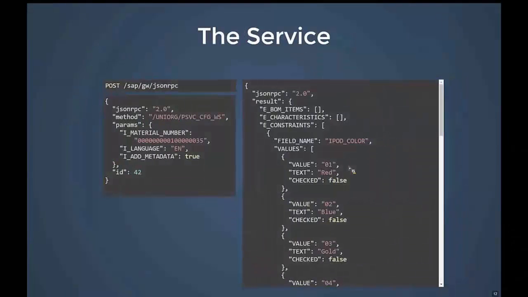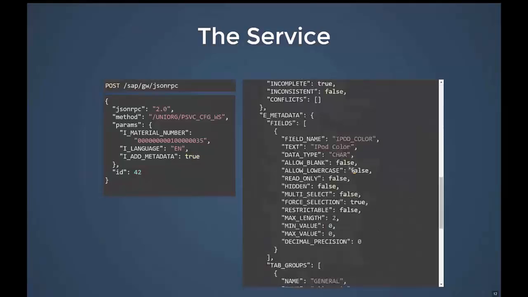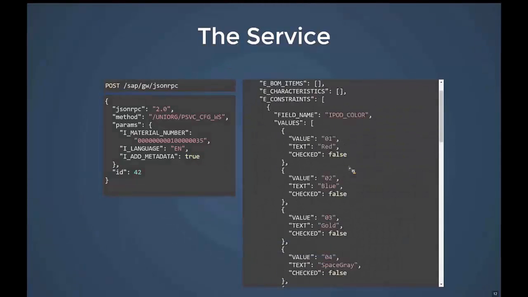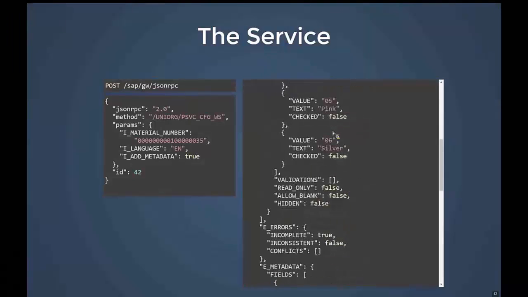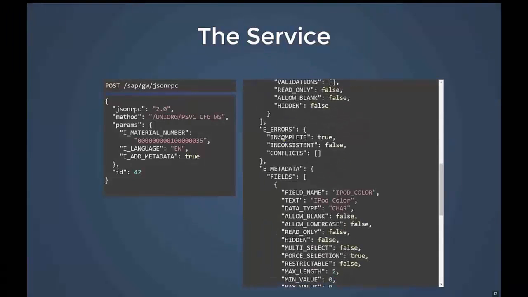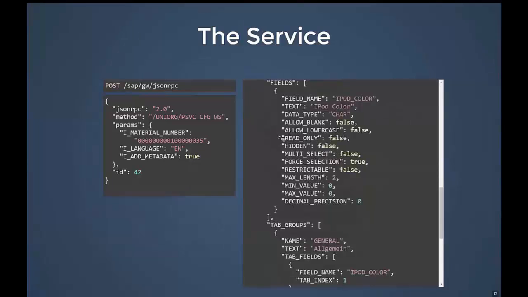So to make this a little bit better understandable, I called the service with a smaller product. In this product we just got one field, the color, with 6 values. You can see there's this field with these possible values. We can see the configuration is incomplete but not inconsistent. There can't be much inconsistency with just one field, but it's incomplete, so we need to select something, and this field also contains the information that we need to select this field, and yeah, here is something not translated.